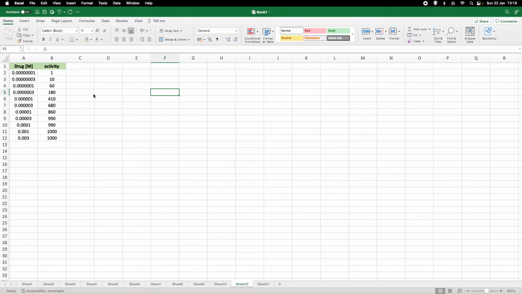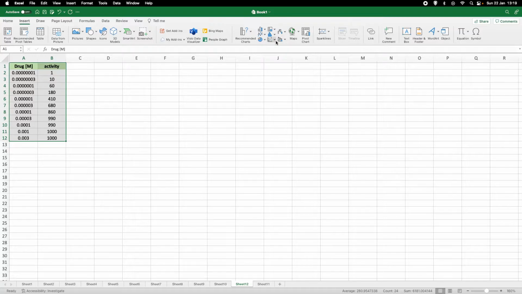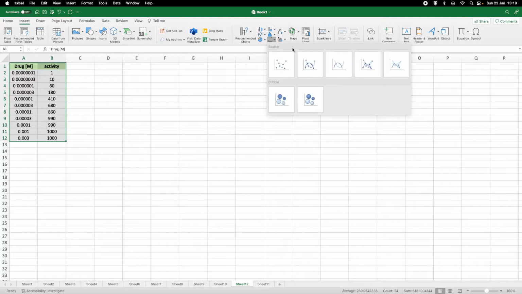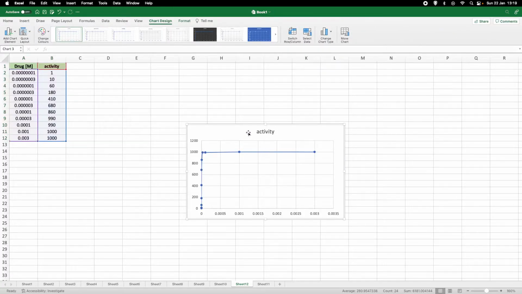But the question is, can we do a little bit better with that? So let's have a look at what the data simply look like. So I've highlighted the cells, and let's do just a simple scatter plot of the data, and I use that with a line in it so that hopefully we can see what's going on. And we get a scatter plot. So here on the x-axis, we've got our drug concentrations, and on the y-axis, we've got the activity.